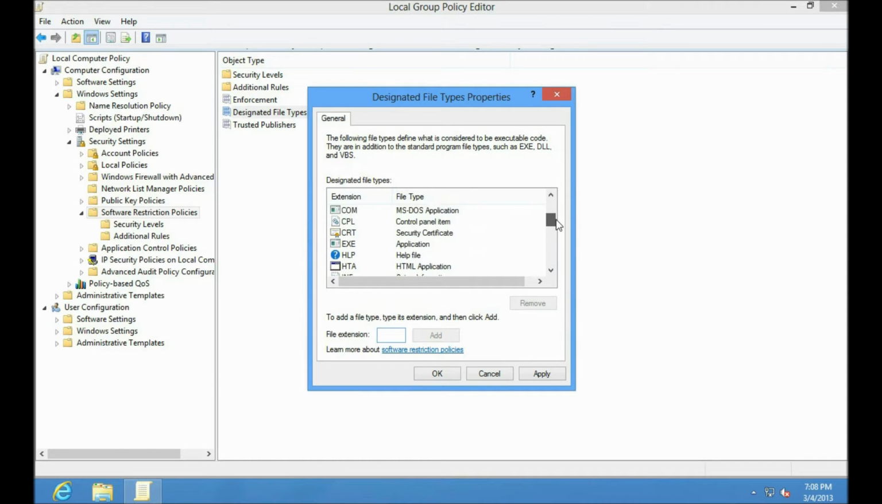Let's add a couple while we're at it. They already have common things like batch files and 32-bit scripts. But one handy one we want to put in here is, oh, they don't have PowerShell scripts. So we need to add PS1. And in case you have Java installed, let's put jar on here.